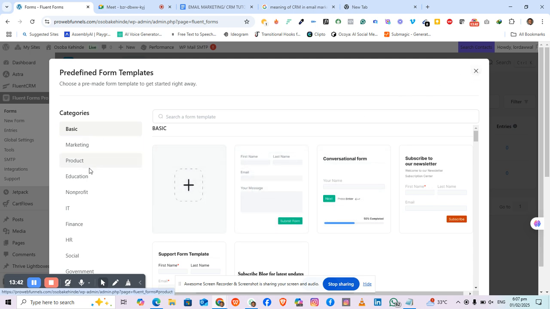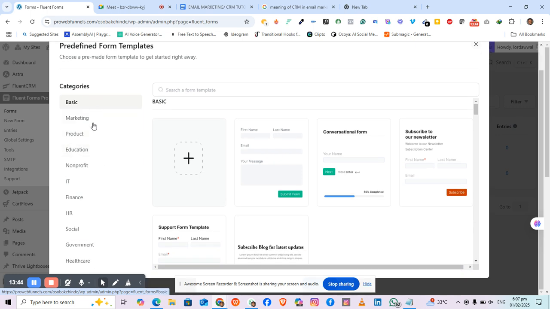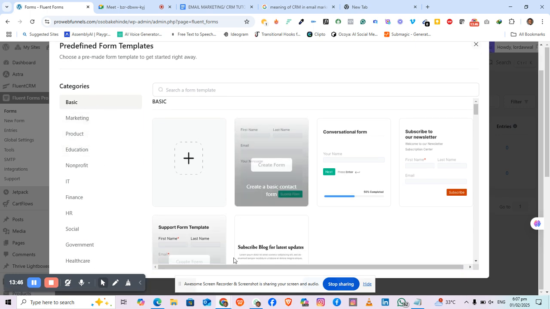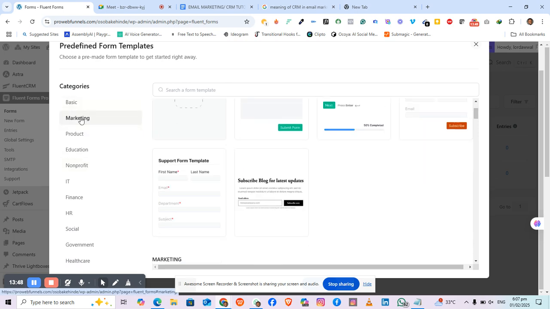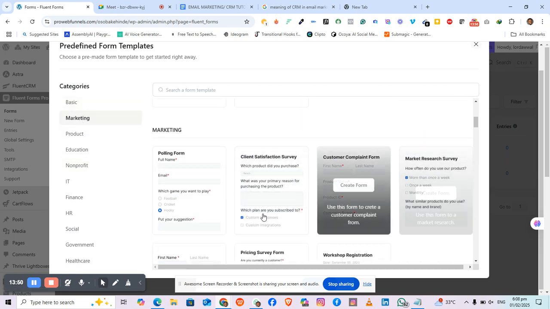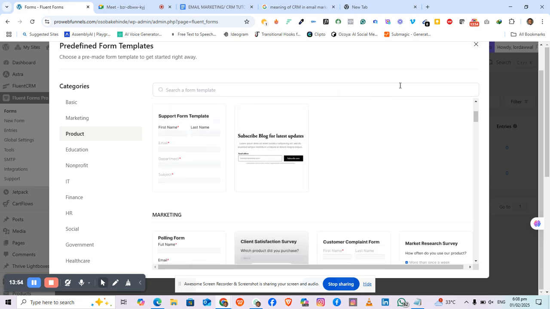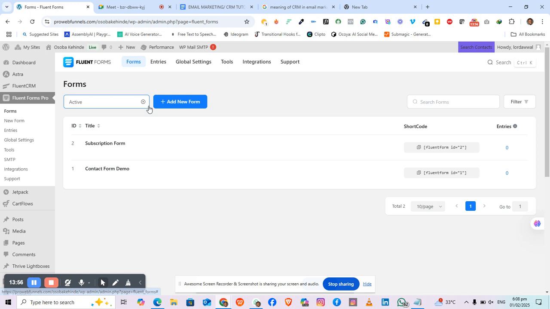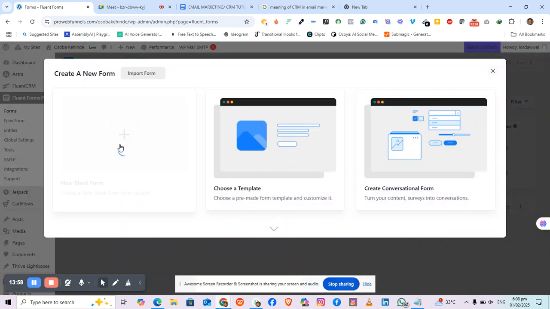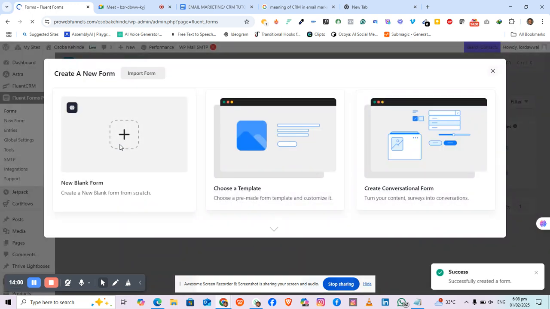You can actually select from different templates. We have basic templates like these ones. We have marketing templates, something like this. We have product templates like that. So for the sake of this training, let me create from scratch. So new blank form, so I can show you how to design a form.